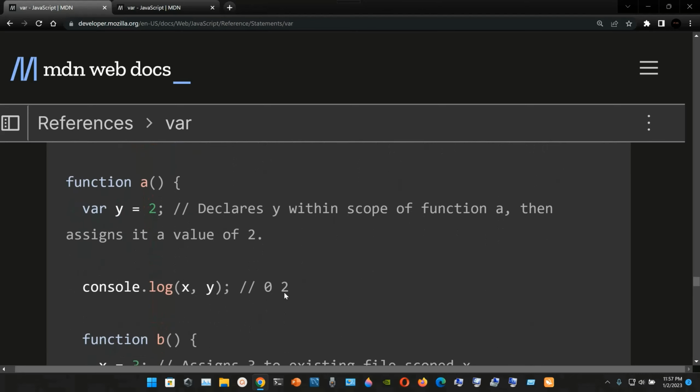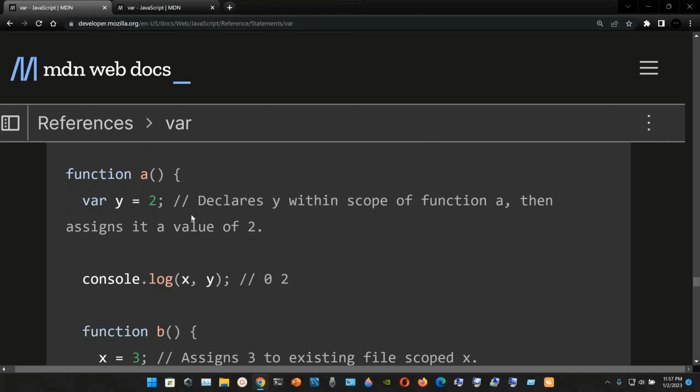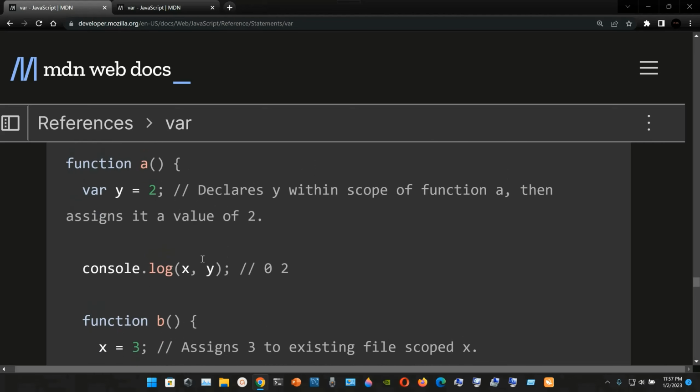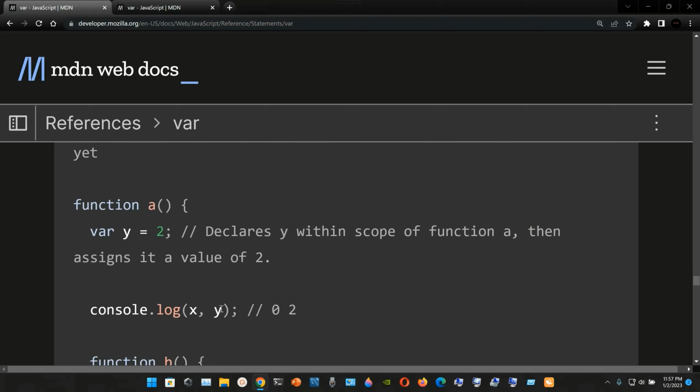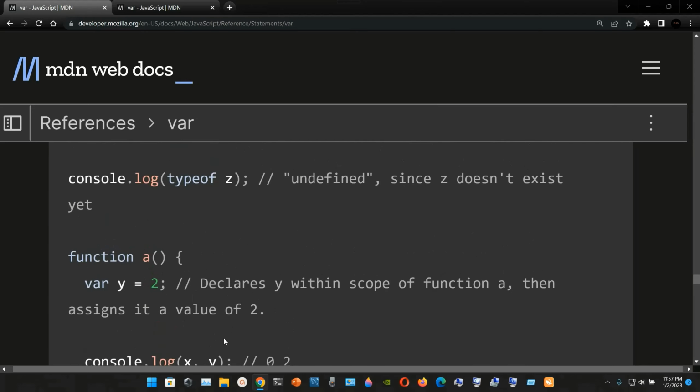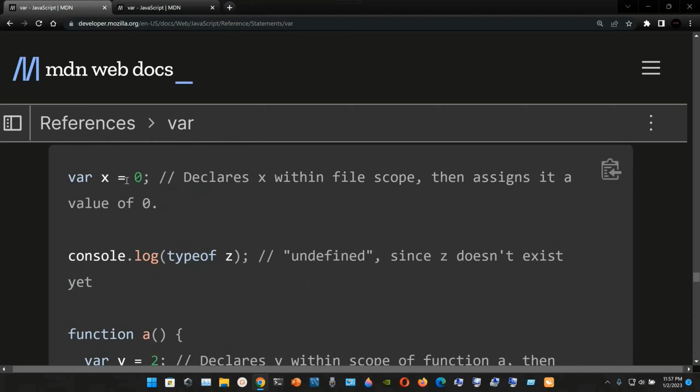Now we have the function named a, and inside of the curly braces we have the var statement declaration. The variable y is going to be assigned the number 2, declares y within the scope of function a, then assigns it a value of 2. Now we're going to console.log x and y, and we are going to get 0 and 2. We're going to get 2 because of the y, and we're going to get 0 because of the variable x.